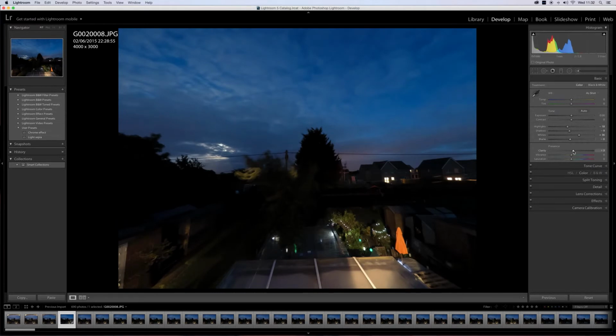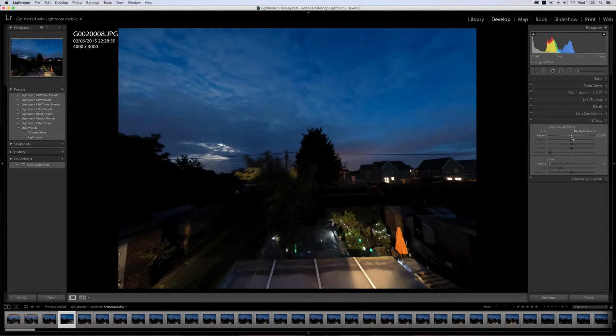Clarity I'm going to bring up a bit. And the vibrance I'm going to bring up just a smidge. Just a bit. And I'm going to leave it like that for now. Let's just give it a small vignette just for the sake of it. I'm not worried about what this actual edit looks like too much. I'm just going to show you sort of what I do. So now we've applied this to one photo, I want to apply the effects to all the photos. So let's just go to the last one.